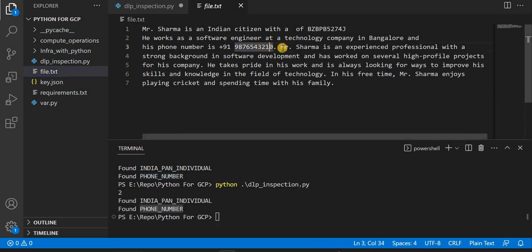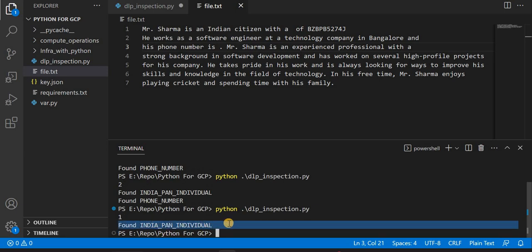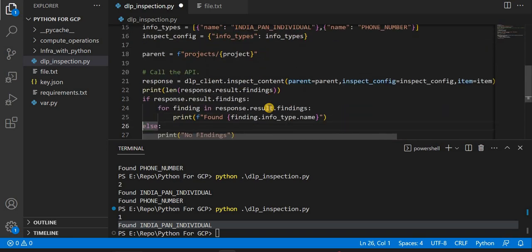So suppose if I remove this phone number and scan again, we'll see if it is scanning correctly. Okay, now it found only the Indian PAN number. So in this way we can either scan from a file location stored on our system, or we can even give the storage bucket path, or even an S3 bucket path. There we need to provide read access to the bucket so we can read the file and its content. So in this way we can use this DLP API using Python to inspect an info type.